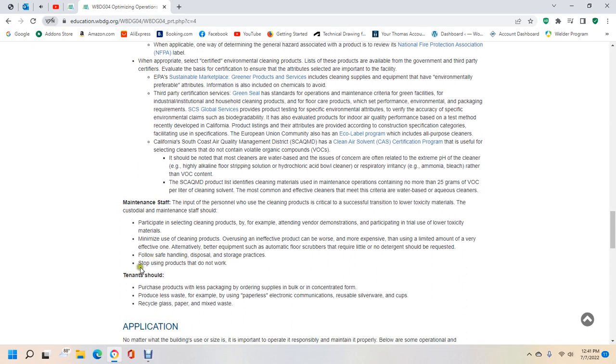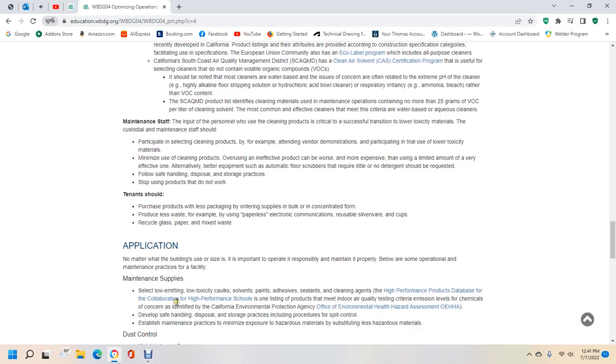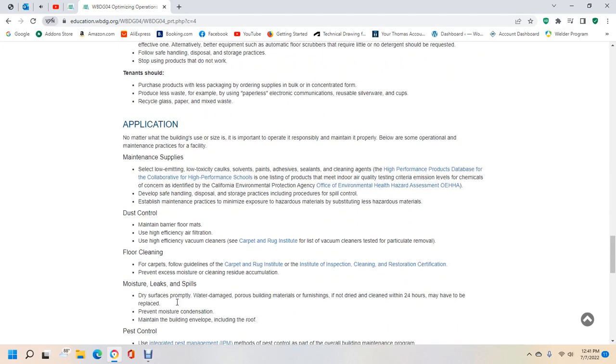Follow safe handling, disposal, and storage practices, and stop using products that do not work. Tenants should purchase products with less packaging, ordering supplies in bulk and in concentrated form. Produce less waste, for example through paperless electronic communication, reusable silverware and cups, and recycled glass and paper. No matter what the building is used for, these are important operational practices. Maintain preferably low-emitting, low-toxicity facility maintenance supplies, including paints, adhesives, sealants, and cleaning agents.